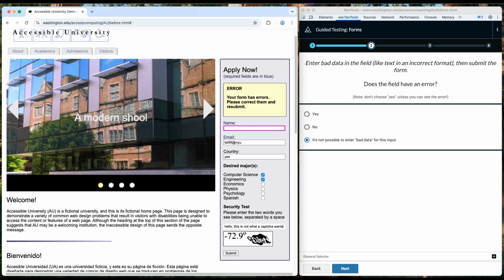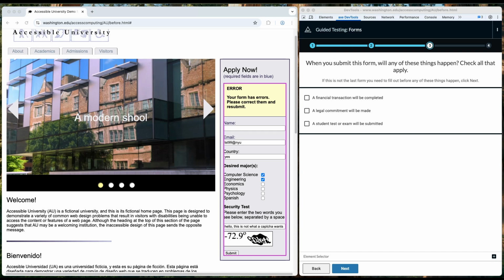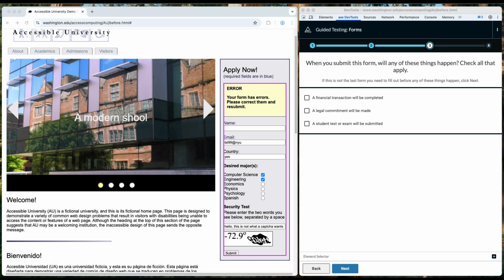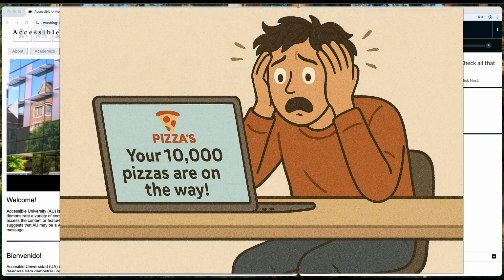In Step 3, you'll be asked whether submitting the form completes a financial transaction, makes a legal commitment, or submits a test or exam. Here's a good way to tell if this applies to the form. If a user accidentally submits the form and would immediately want the chance to cancel or take it back, and that mistake could lead to financial, legal, or academic consequences that are hard to fix later, then the form likely falls into one of those categories.